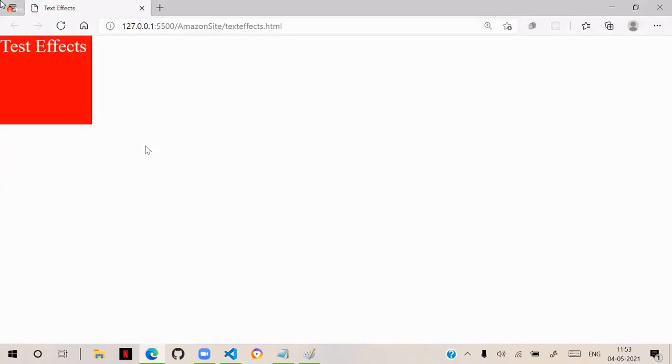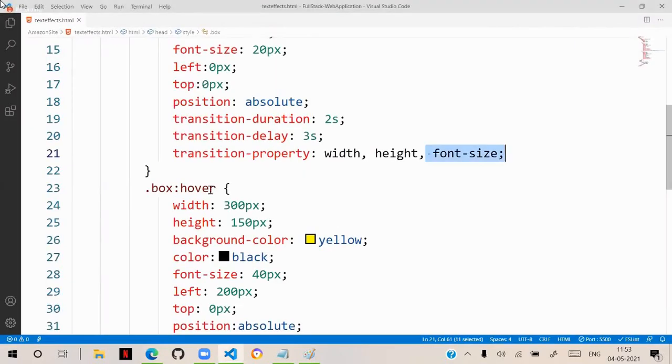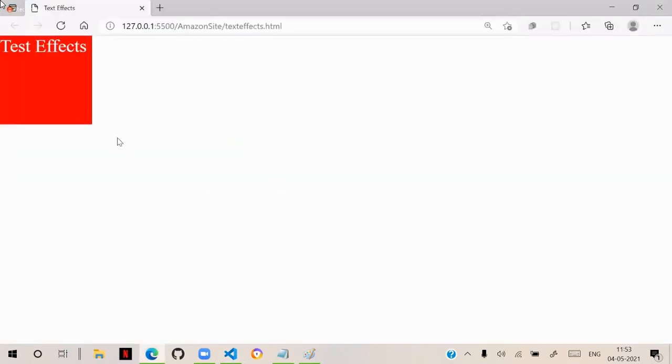Then you can see that only background color is changing. And it is very less duration. So even transition delay is not working here because we said only one should change. Only one should change. So you can define that.